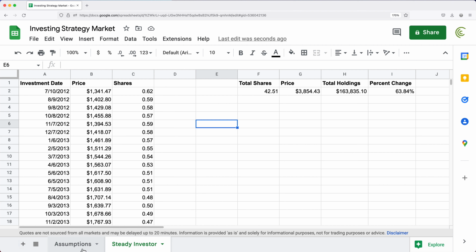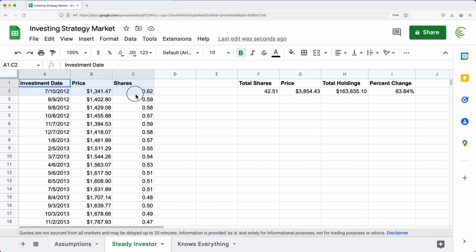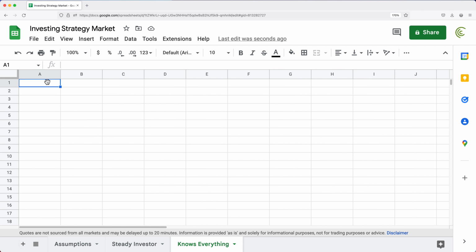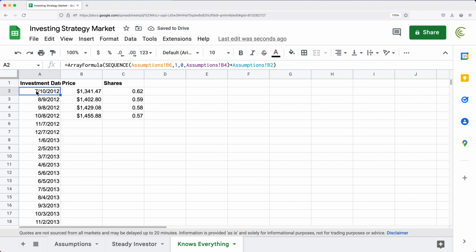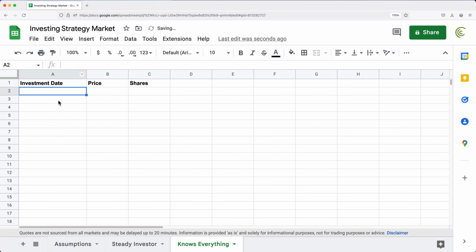Now let's do another one where we're going to be able to just pinpoint particular days and just invest on those particular days. So I'm going to add this, and I'm going to call it knows everything. And for this, I'm just going to basically copy a little bit of this, paste it here. I'm going to delete this formula because we're not going to use a formula for that. And for this, we're basically just going to pick our own dates here. So let's just create an SP500 chart for ourselves.